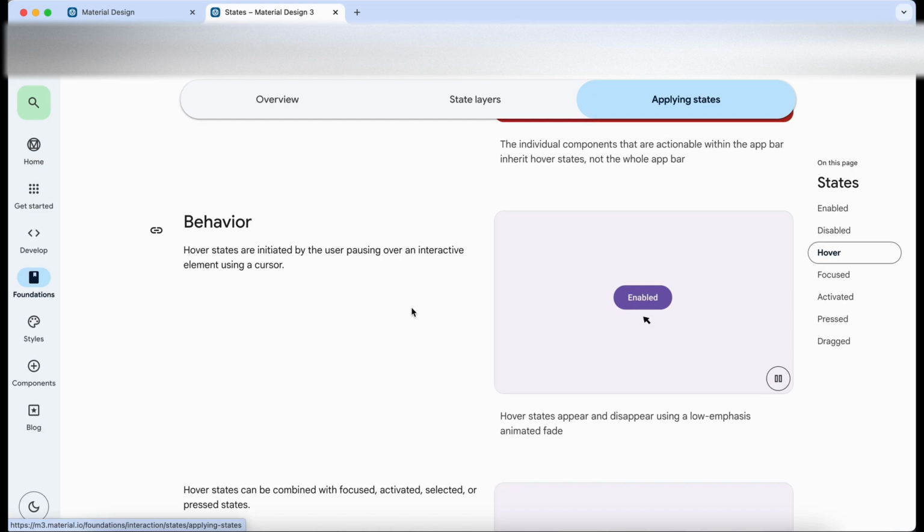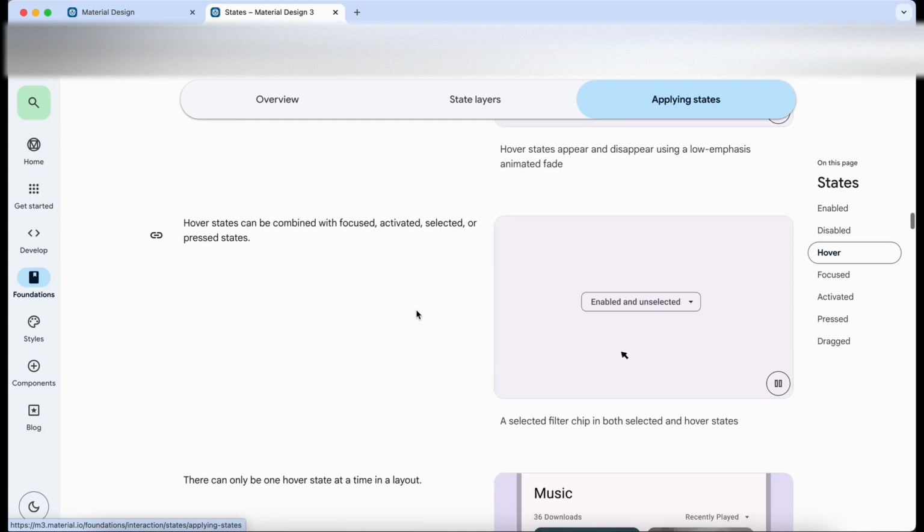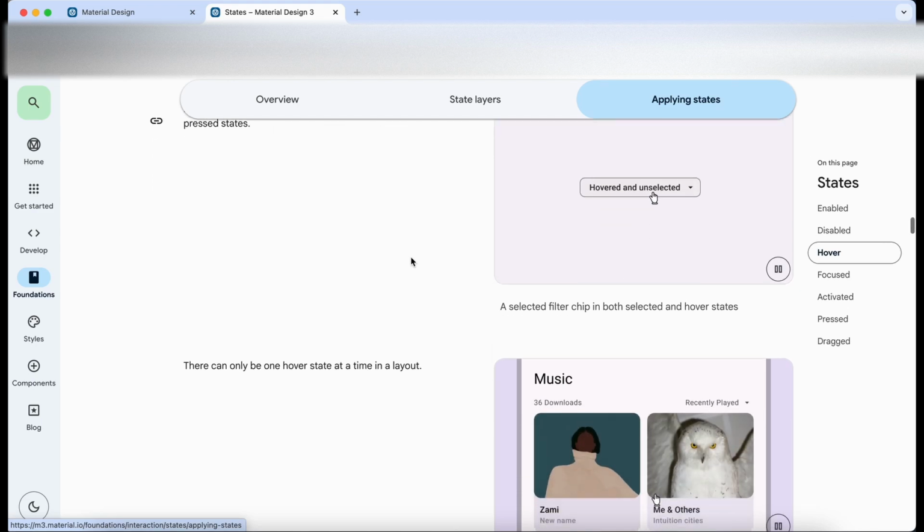So let's watch the animation here. As you can see, when the cursor goes into the area of the button, it changes the state to hover. Just scroll down a little bit here. It's explaining here, hover states can be combined with focused, activated, selected, or pressed states as well.